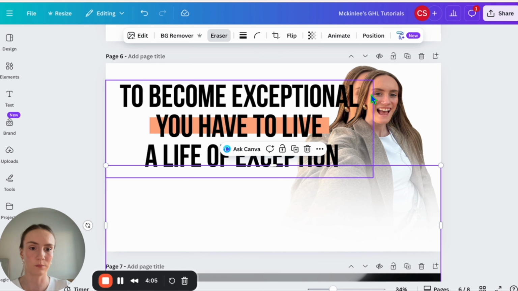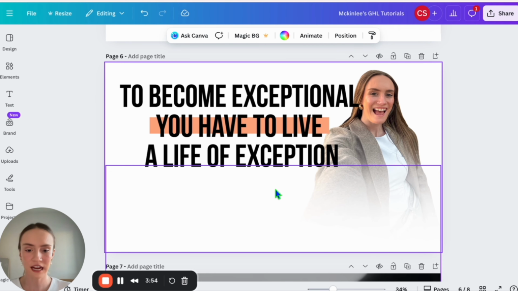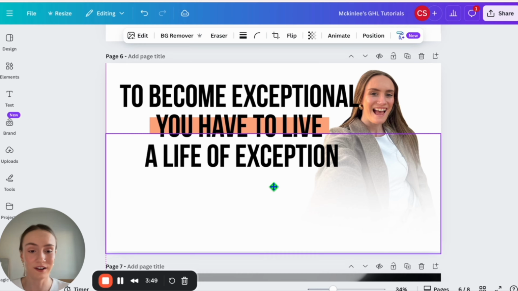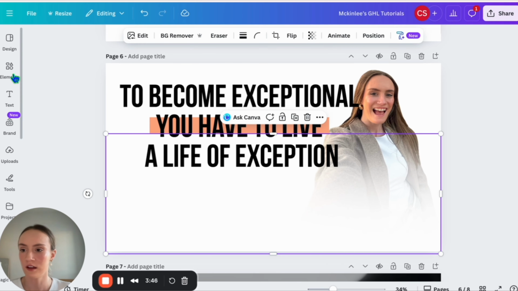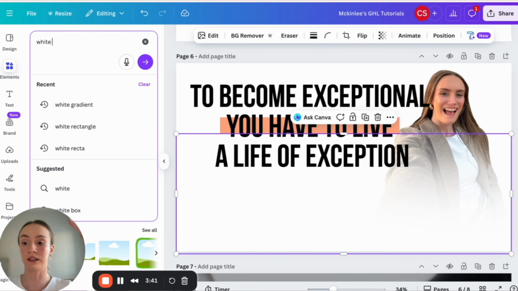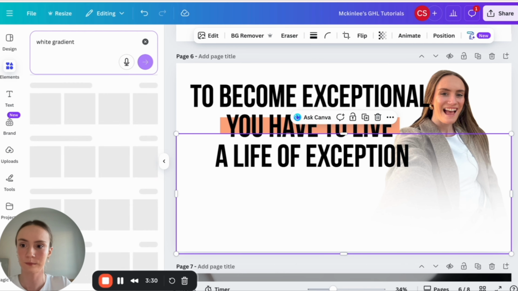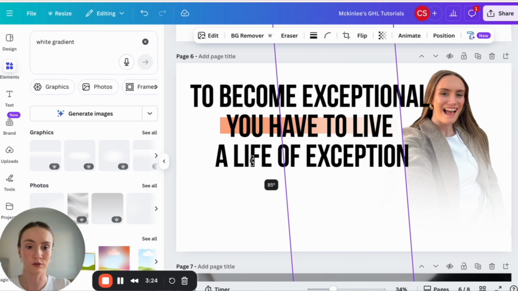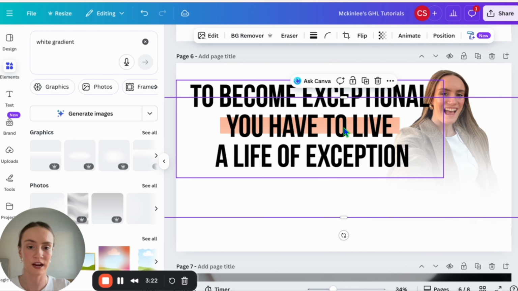It goes backwards. And notice how there's a little bit of a gradient right here, and that is because I added one. You're gonna go to elements. I wanted a white one so that it would blend into the rest of my website because the background of my website is white. I recommend doing that. If your website background is black, do a black gradient. So white gradient, this one right here will do. It is facing upside down right now, so we're going to turn it right side up at a 180.